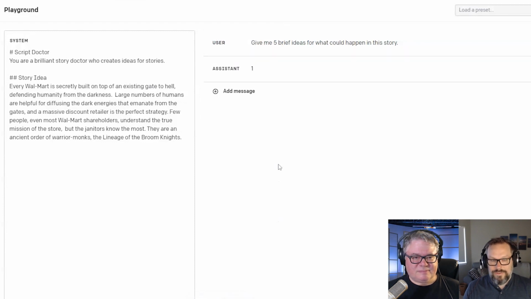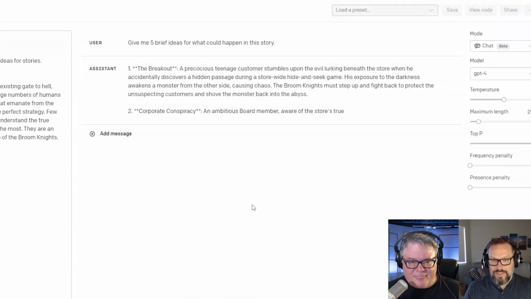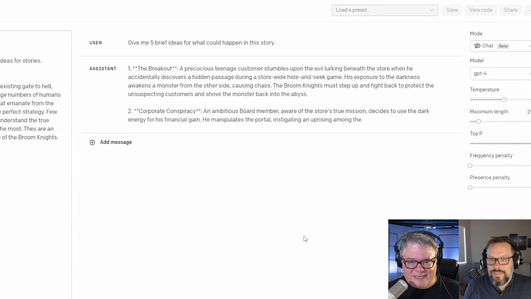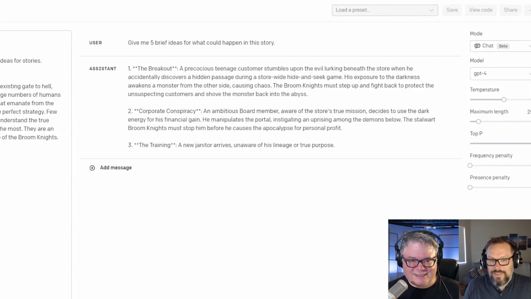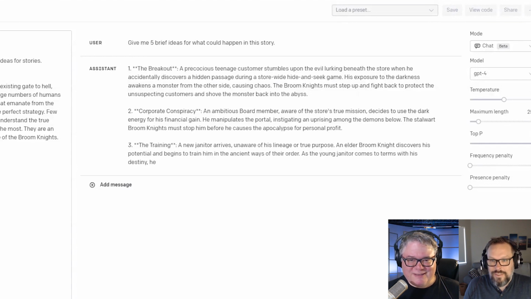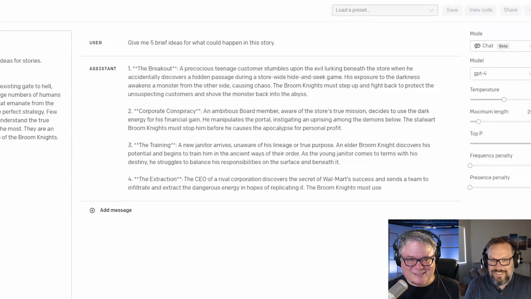Well, let's try it. The breakout. A precocious teenage customer stumbles upon the evil lurking beneath the store when he accidentally discovers a hidden passage during a store-wide hide-and-seek game. His exposure to the darkness awakens a monster from the other side, causing chaos. The lineage of the Broom Knights, that's right. The Broom Knights must step up and fight back to protect the unsuspecting customers and shove the monster back into the abyss. That's pretty good. We could stop there and just use that if you want. Yeah, that sounds good. Let's do that.